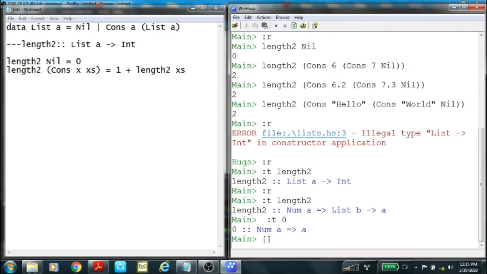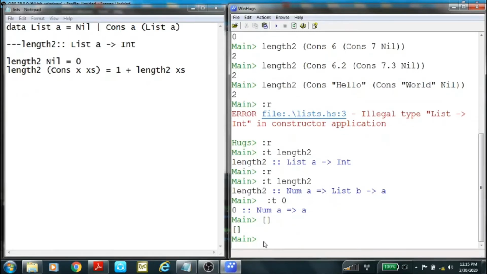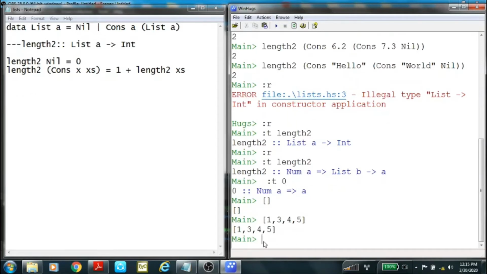Okay, I will start by giving you an idea of how the list will look. The list can be written as follows. An empty list is denoted with two square brackets. And if I have a list that consists of a few elements, in this case 1, 3, 4, 5, then you just put the elements between two square brackets.